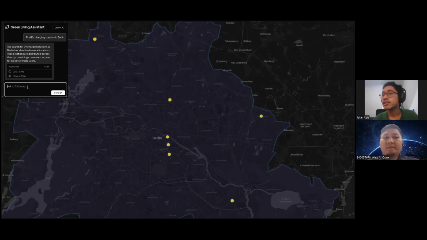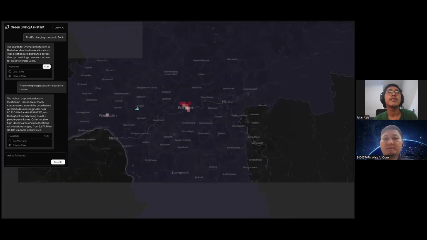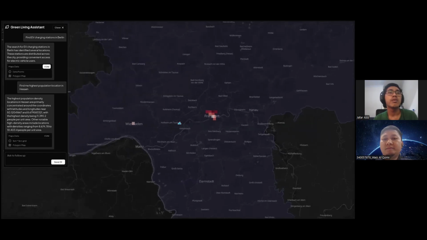Let's try another query, in another place. Let's find the highest population location in Hessen, and we will get the result about where the population is highest in Hessen.